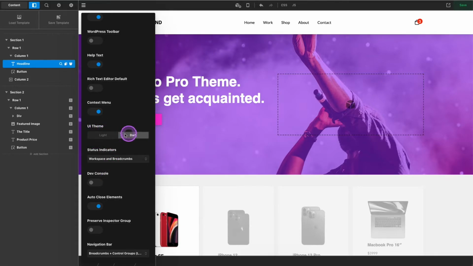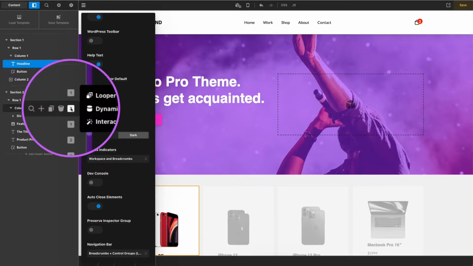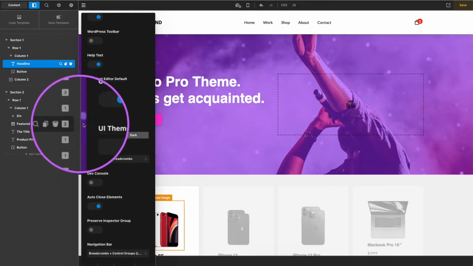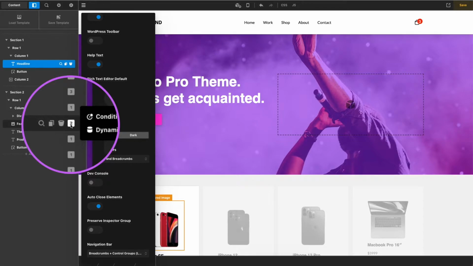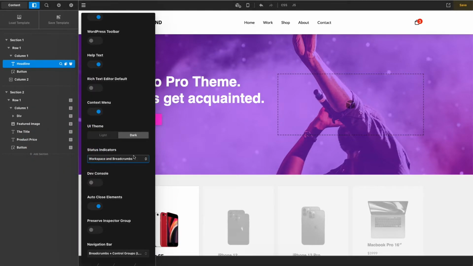So you have your UI theme. I prefer dark, which is now the default UI theme, but this is where you can change to light if you wanted to. Status indicators. So anytime that you have loopers or consumers or custom CSS, you'll now notice these little things here, this 1 and this 3 and this 1 and this 2. And you'll notice off to the side of that, you're getting a little notification. That shows you some of the more complex details that have been applied to elements. So you'll see if I say I just want this on my breadcrumbs, it doesn't show up here anymore. Or if I want it in my workspace only, it only shows up right here. I typically keep this on workspace and breadcrumbs.